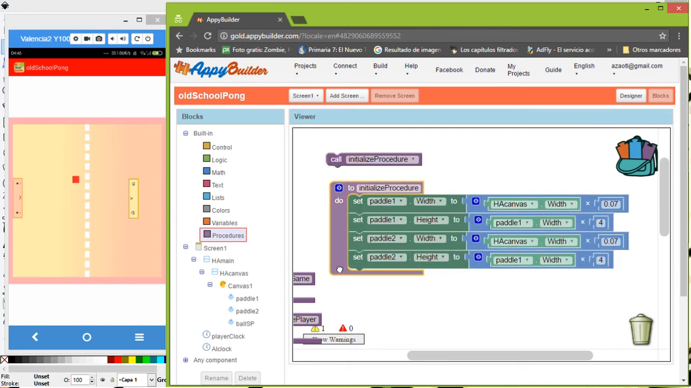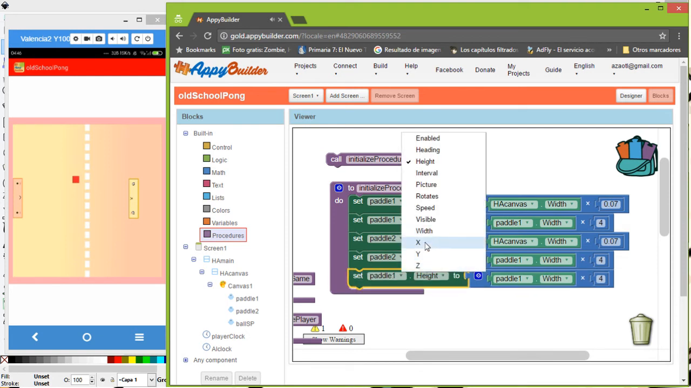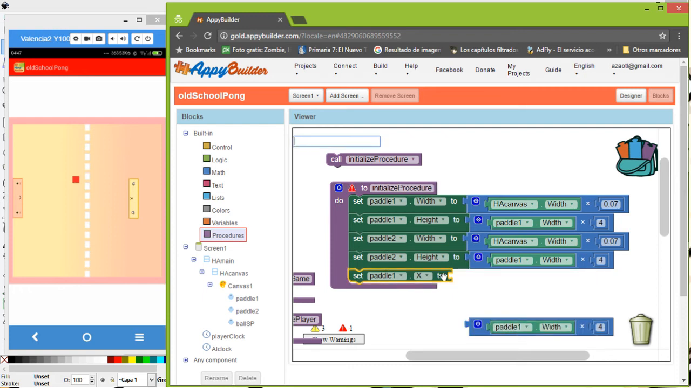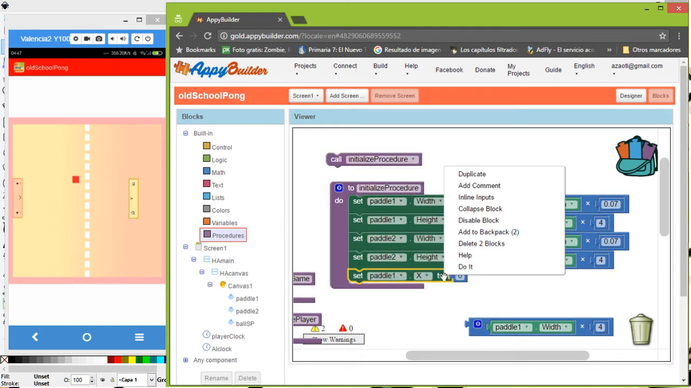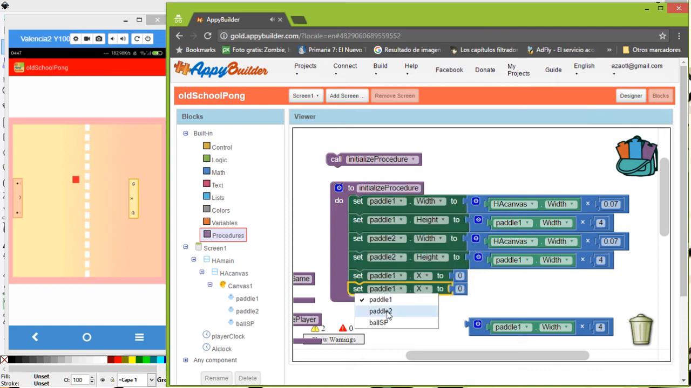So now we need to place them. First, let's place paddle 1. Let's duplicate this one, and we're going to use the X position. We want paddle 1 to be here in the limits. So the limit is 0 in the X, so we just set this to 0 for the X. It's already placed, so if we do it, nothing happens. Now for paddle 2, the X position will be the limit of the container, in this case the horizontal arrangement. So we just duplicate this one.